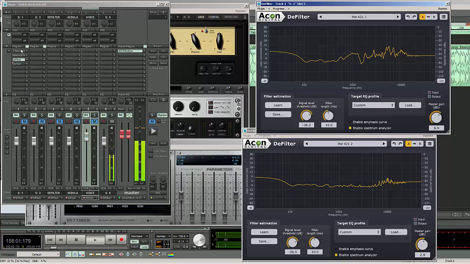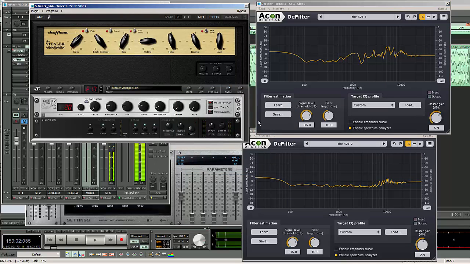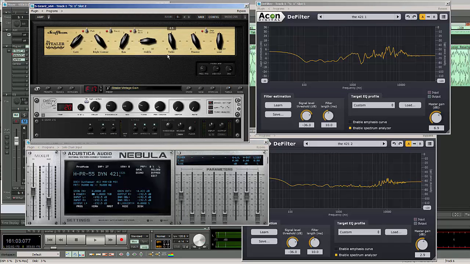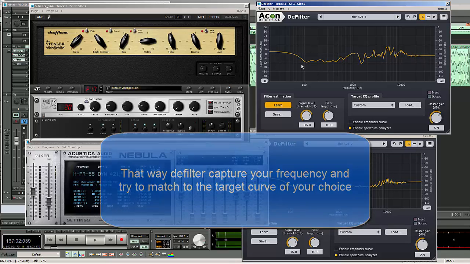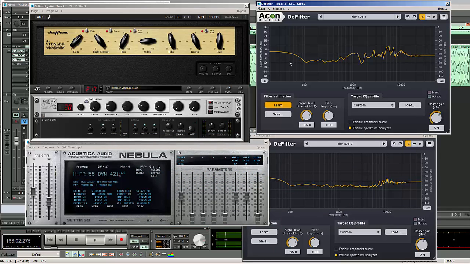Then you put your amp sim. Then you bypass, in my case, the cabinet, and put the Nebula cabinet. Then you put the Filter instance, and you play some chords with the learn button function clicked. It will give the estimated frequency curve of your sound through the amp sim and cabinet, and you just click learn to stop, and you get something, in my case, like this curve.